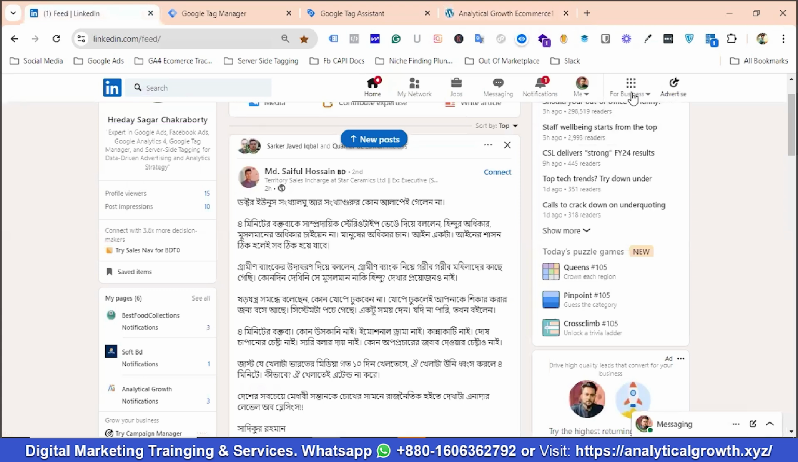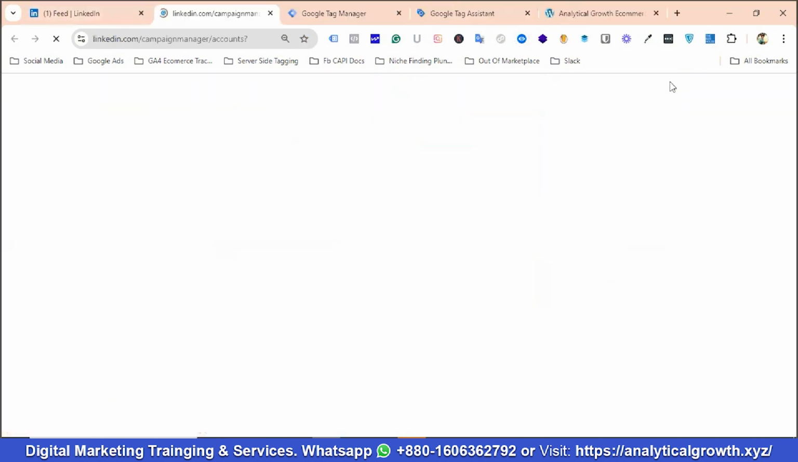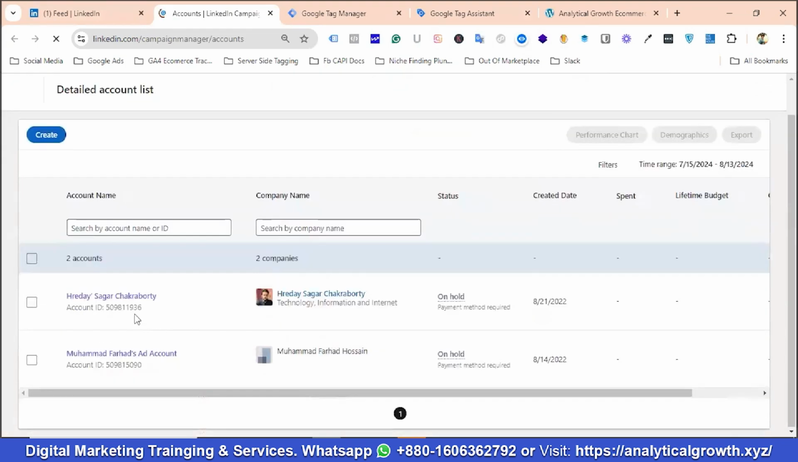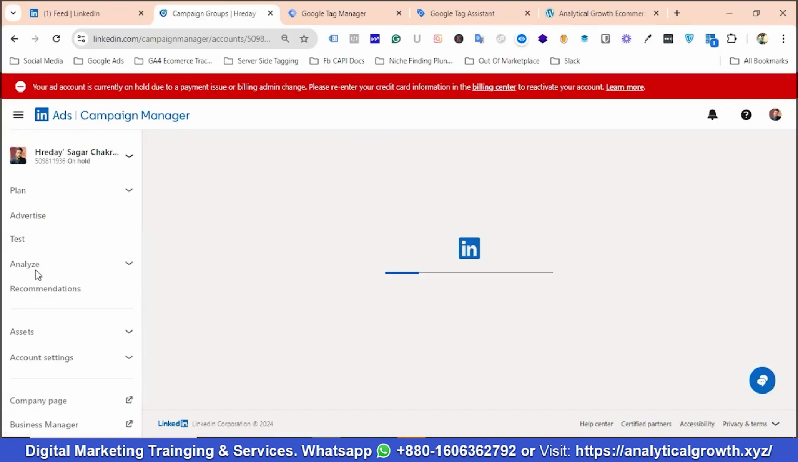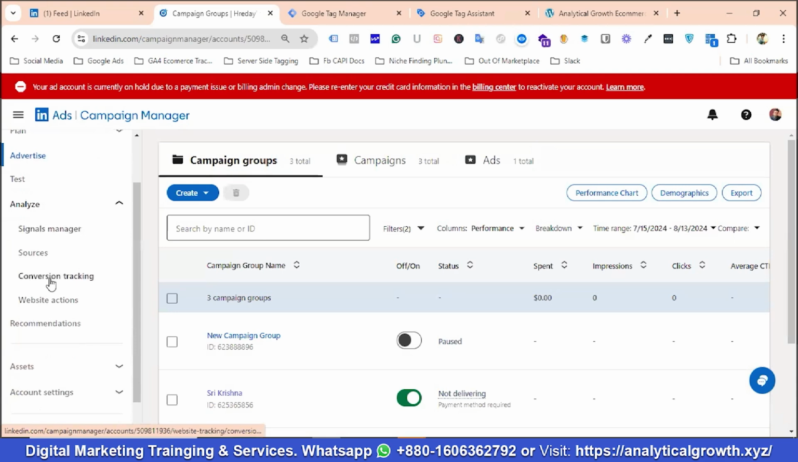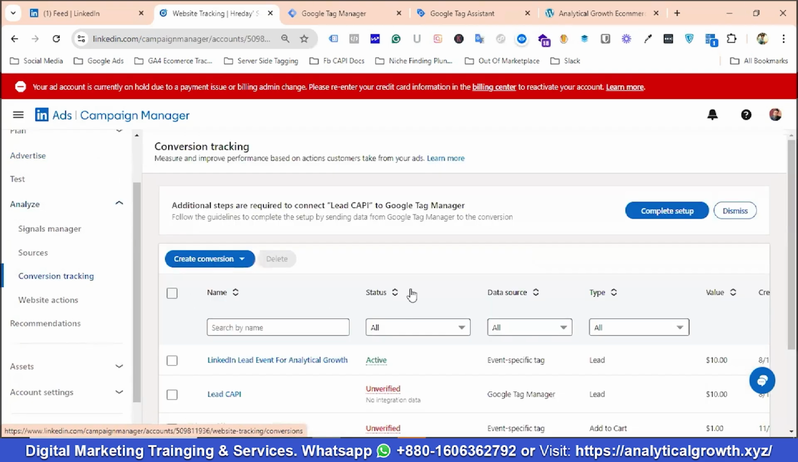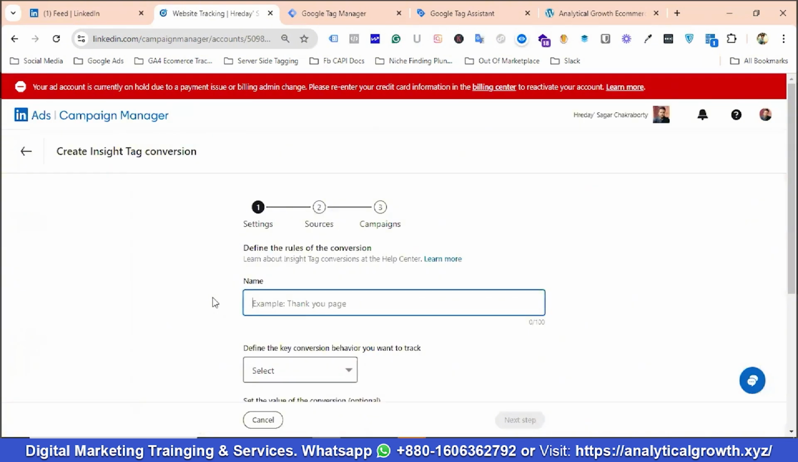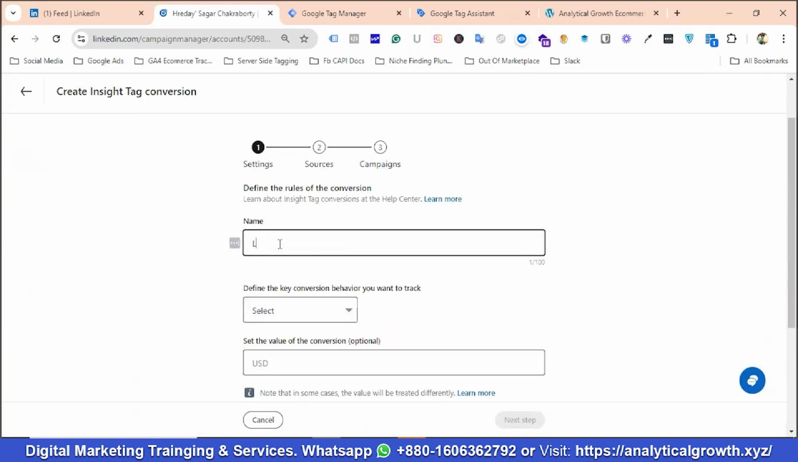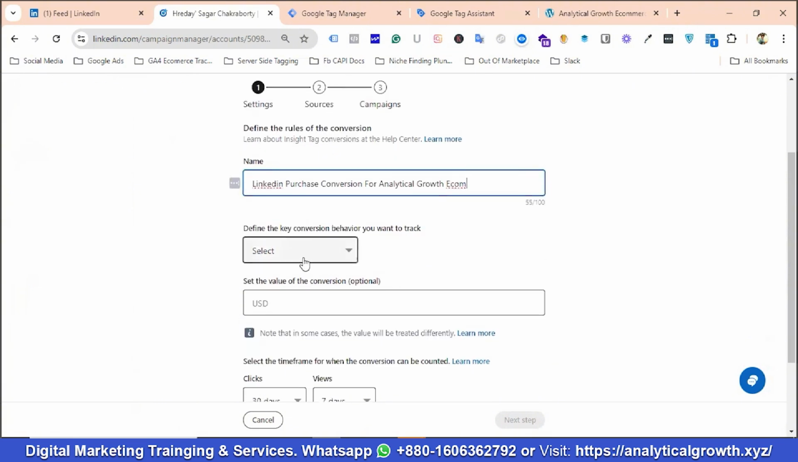To set up the purchase event for LinkedIn, we need to go to the advertise section from our LinkedIn account. Then I need to choose one of the campaign managers. I have two available here, so I'm gonna click on it. Then I'll click on analyze, choose conversion tracking, click on create conversion, and choose insight tag conversion, and I have to name the conversion. So I'll name it LinkedIn. You can name it as per your requirements.